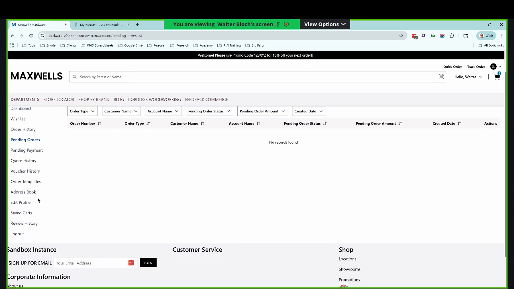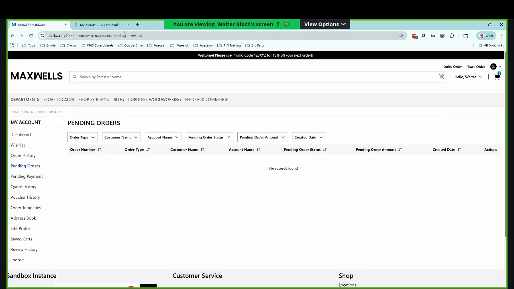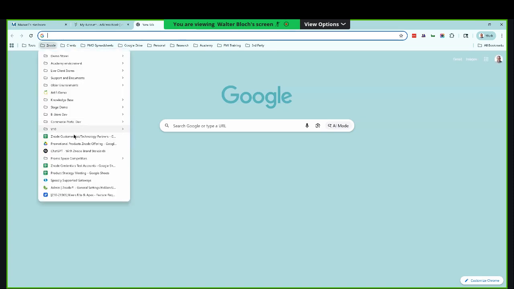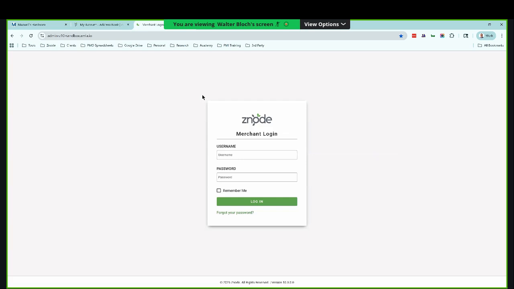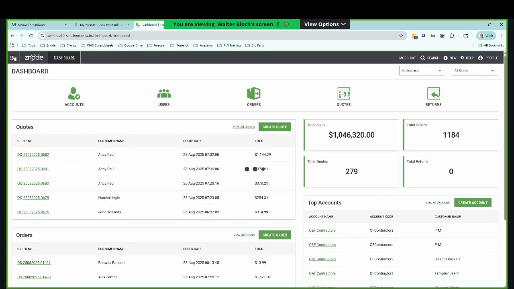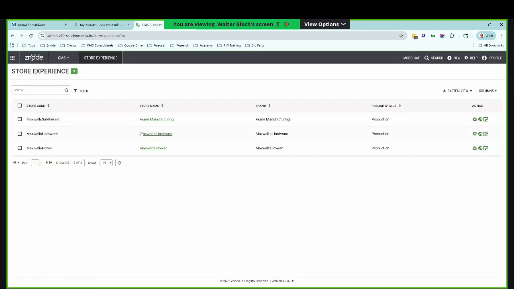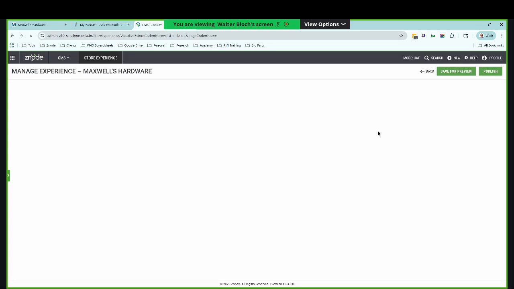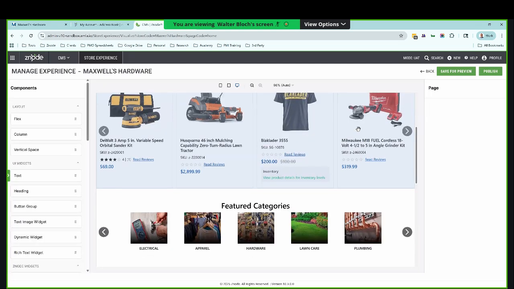Right. The other side of this I want to show you, just a little bit in the admin console. And specifically, I want to show you under store experience when I look at a home, come here, I can go to Commerce Pages homepage. This is going to now take me to the page builder.